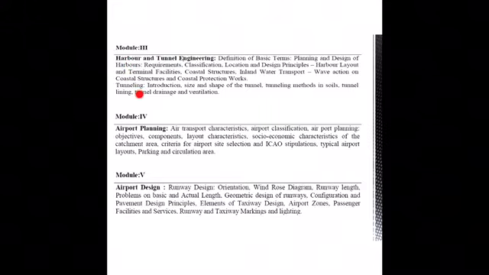In the second part, we will be discussing tunneling. Mainly within tunneling, we will be discussing the requirement of tunneling, how to decide the size and shape of the tunnel based upon the requirement, the various methods of tunneling, and how the tunnel lining has to be provided, and how drainage and ventilation for the tunnel have to be provided. All those things will be discussed in the third module.